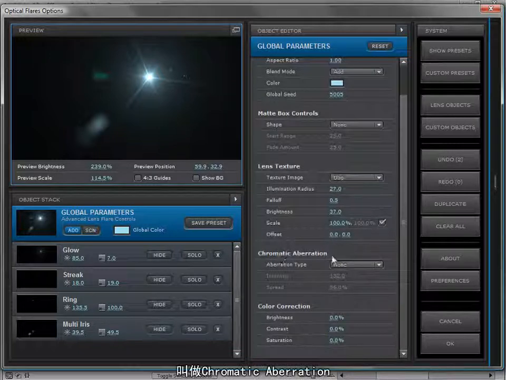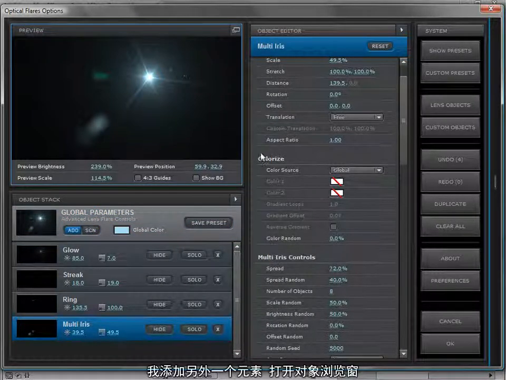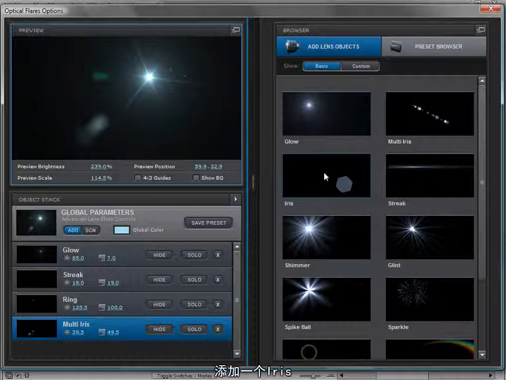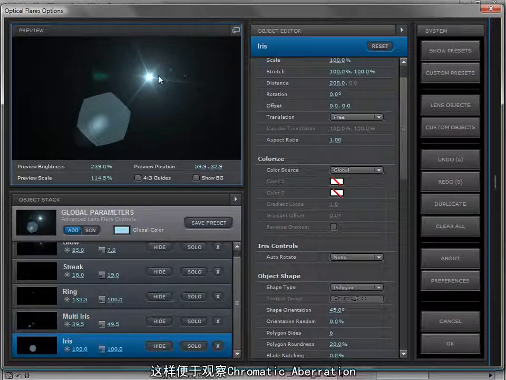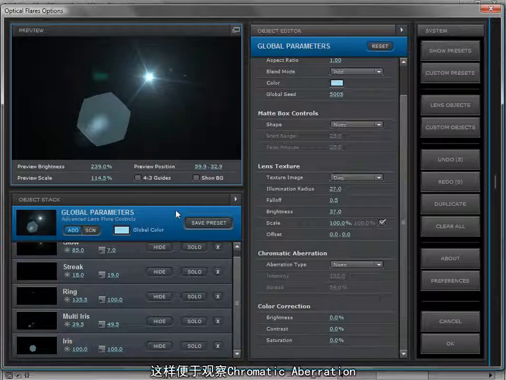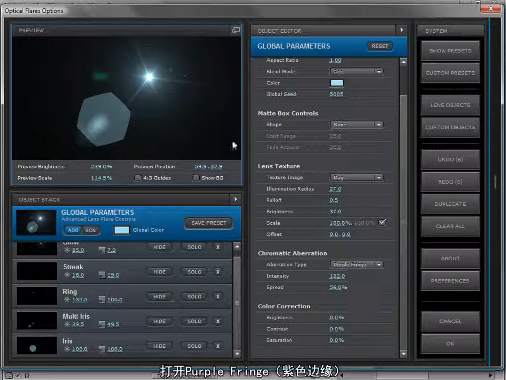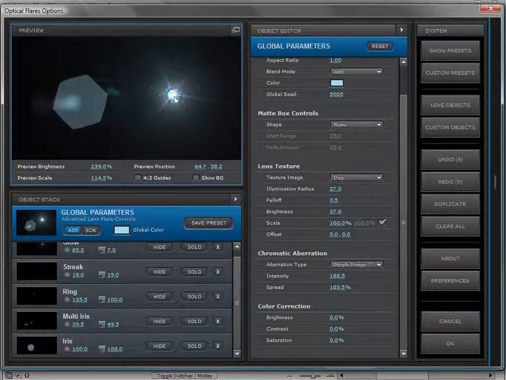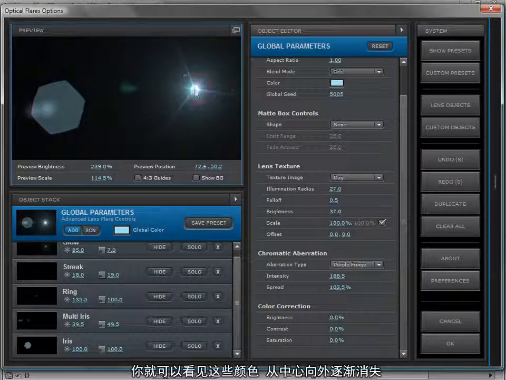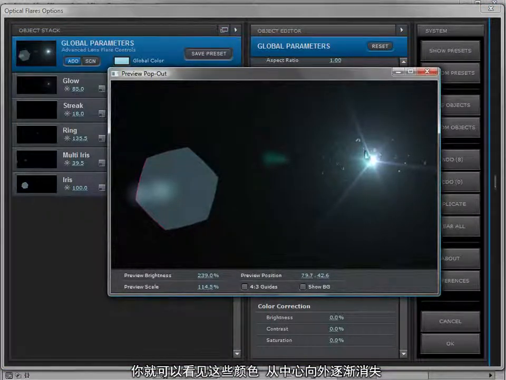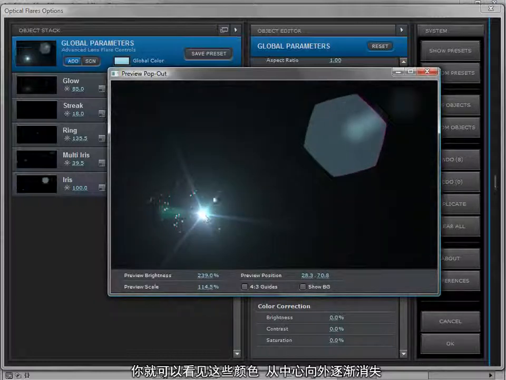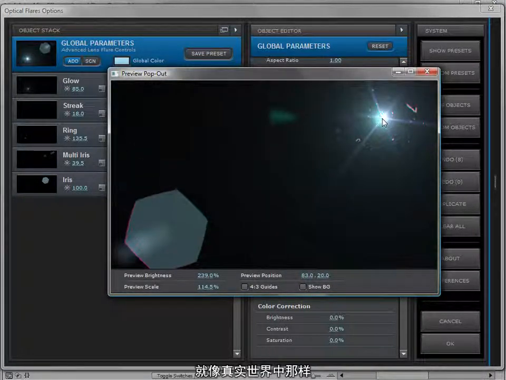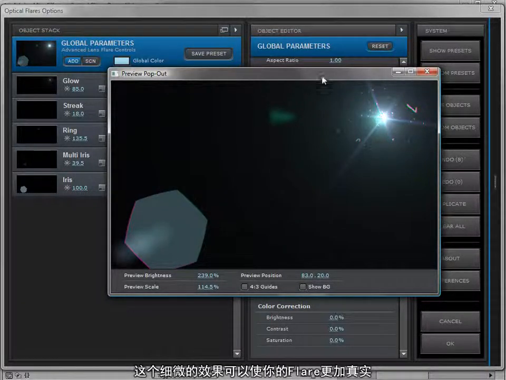It's called chromatic aberration. Now I'm going to add another object. So I'll choose lens objects. We're going to add an iris, and this is just going to make it easier to see the chromatic aberration. So we'll go back to the global parameters, turn on the purple fringe, and if we turn up the intensity and the spread, you can actually start to see the colors, and they begin to kind of bleed off away from the center of the frame, just like real chromatic aberration. And this is just a subtle effect that can really make your lens flare look a lot more realistic.